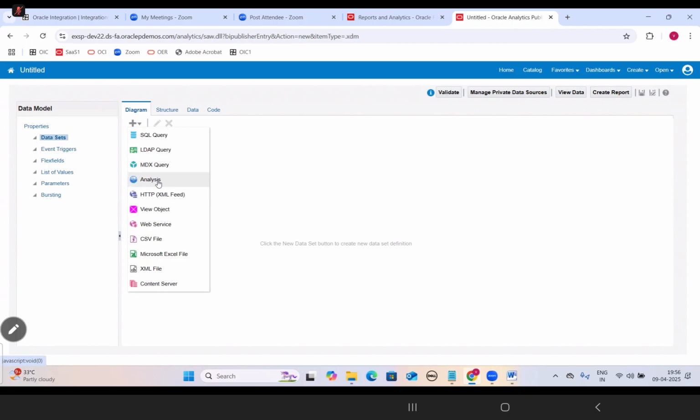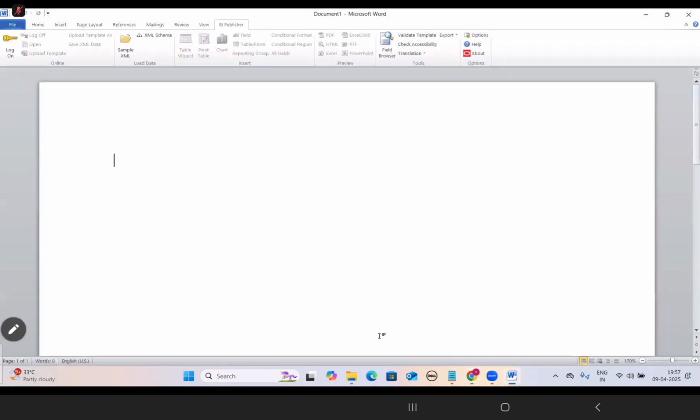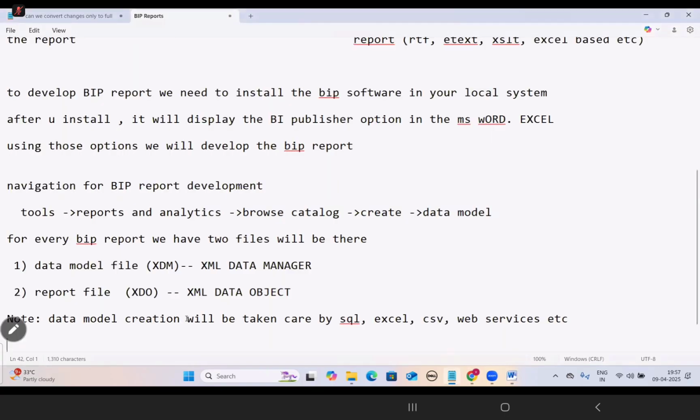And using analysis I have shown already. Correct or not? I have created one OTBI report and converted the OTBI report to BIP. So you remember or not? I have shown it in one of the OTBI classes. Okay. At this moment, any question you can ask me, guys.